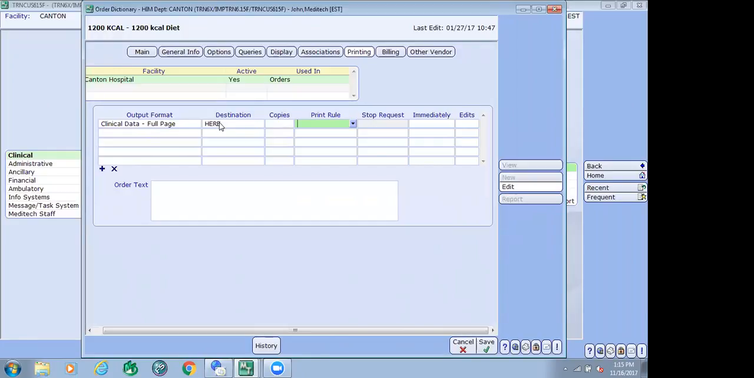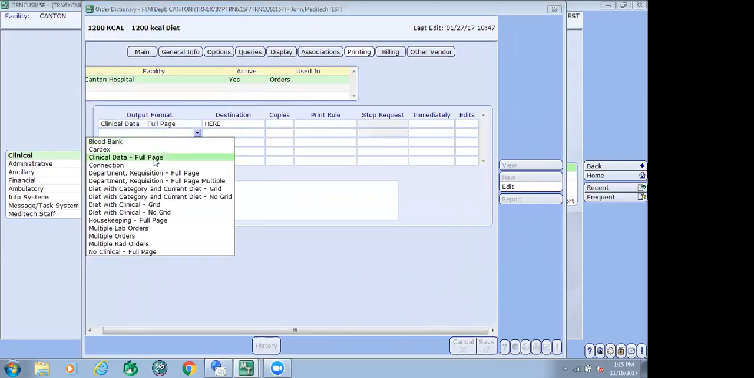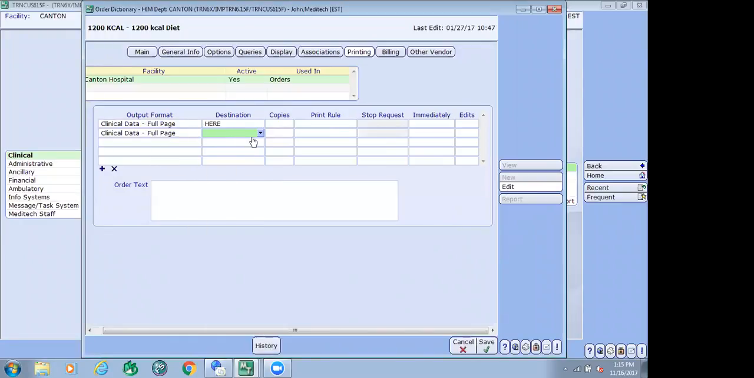So a lot of times we'll see people try to set up rules where maybe the pharmacy at the hospital is not open on weekends or something like that. So on weekends, we need requisitions to print somewhere different than they normally would. To do that, rather than accomplishing that through one print rule and one output format, we would go ahead and add a second output format with the separate location.